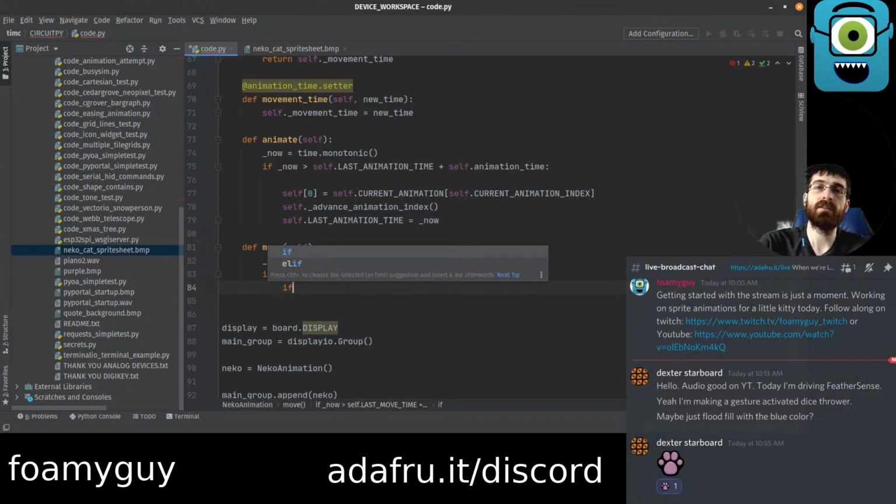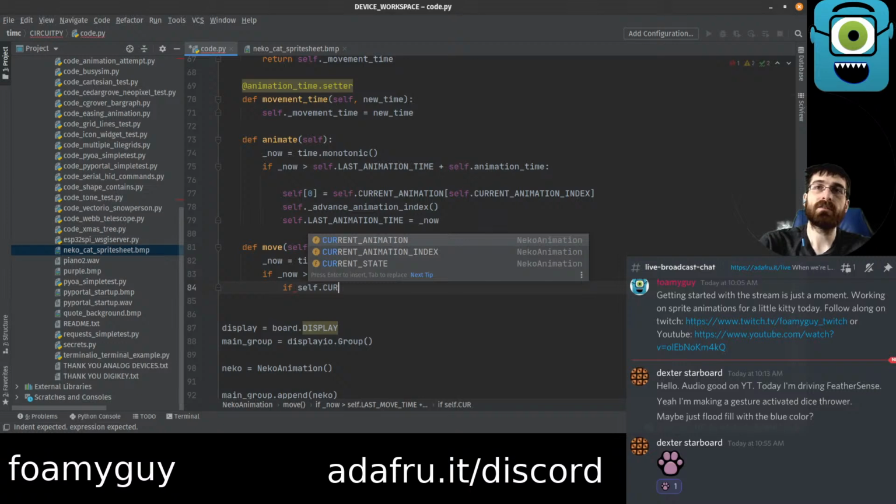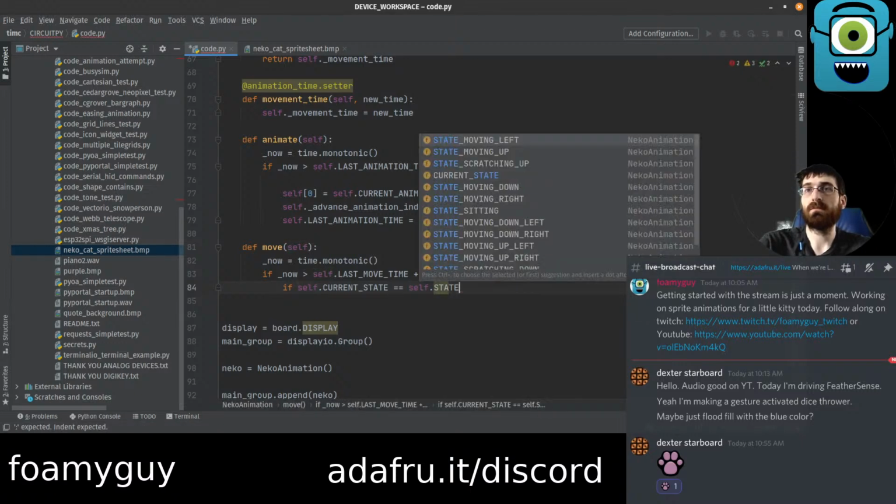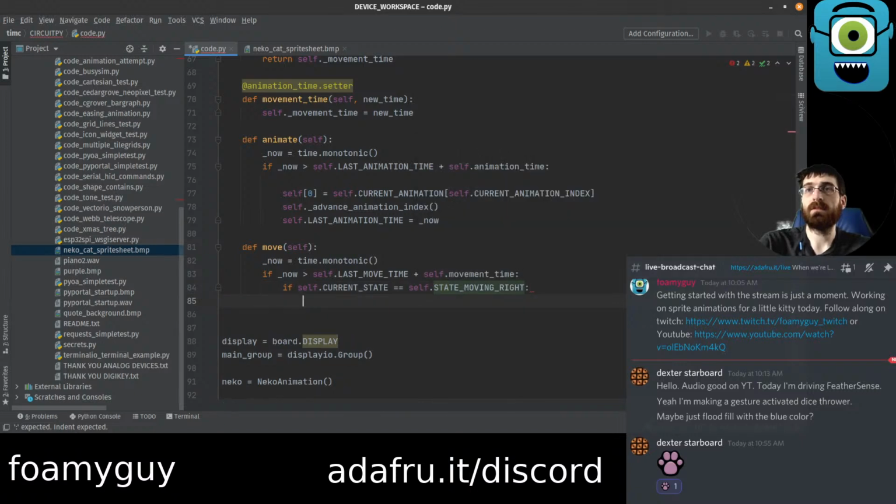Now this is where we would have, if self.current state is self.state moving right, then we're going to go self.x, because we're still extending a tile grid, so we should be able to just move x plus 1. I'm going to say plus 1, but you're going to want some clamping behavior as well.